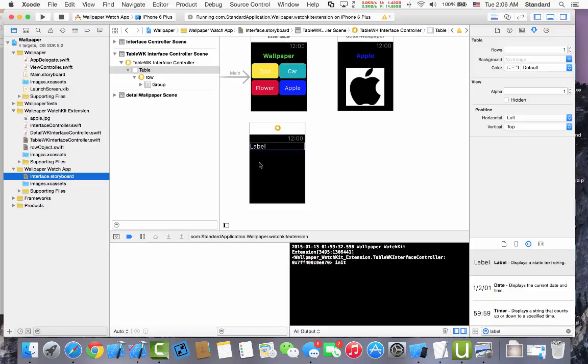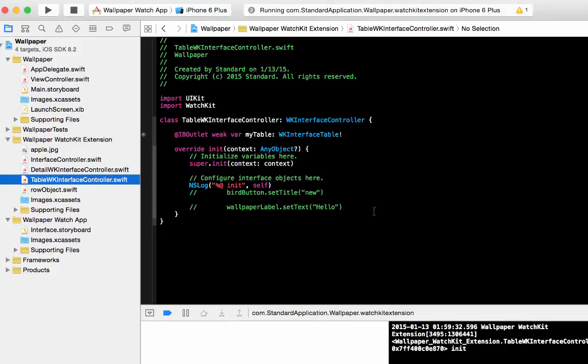table we need to answer two questions. One is how many rows for this table, and two is how each row in this table will be, how the label will be. Okay, so first of all we will set the number of rows for this. So we can control my table.